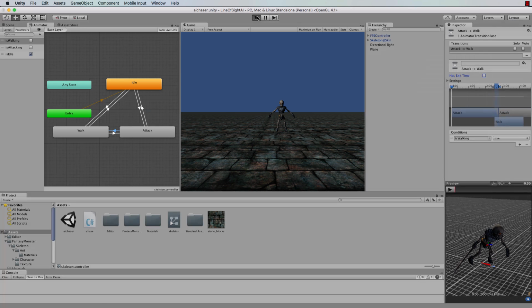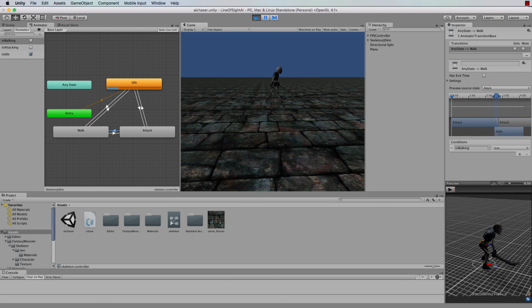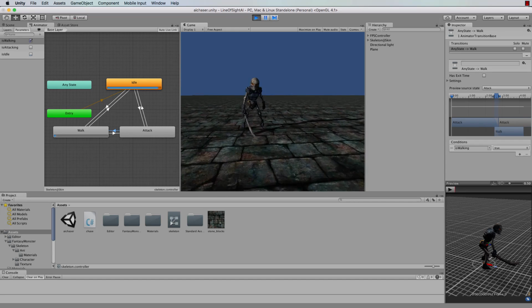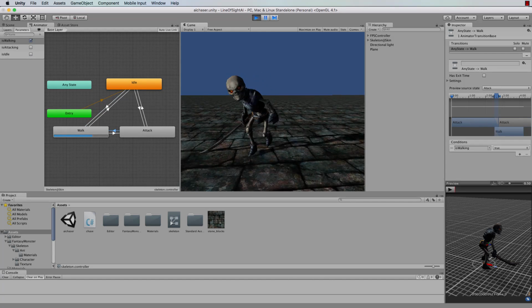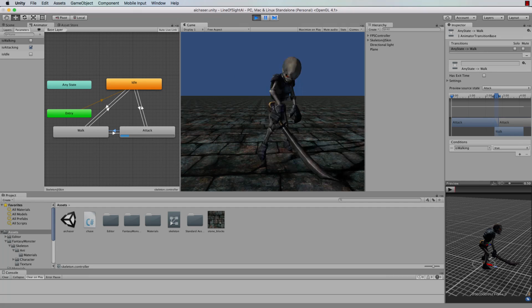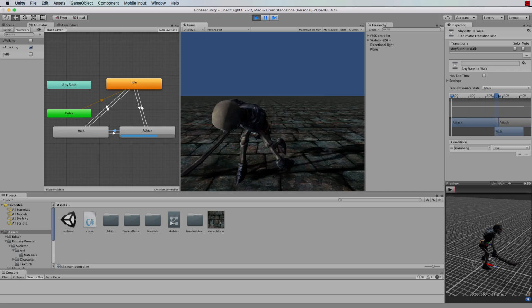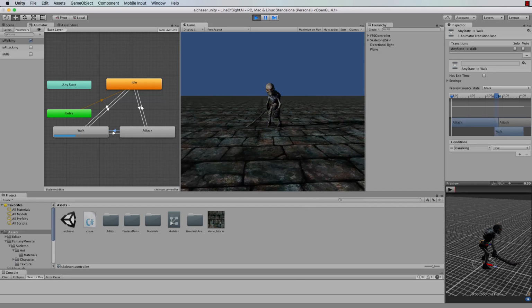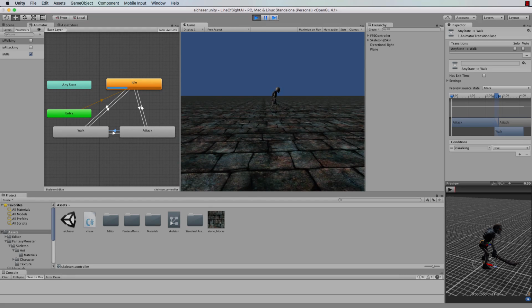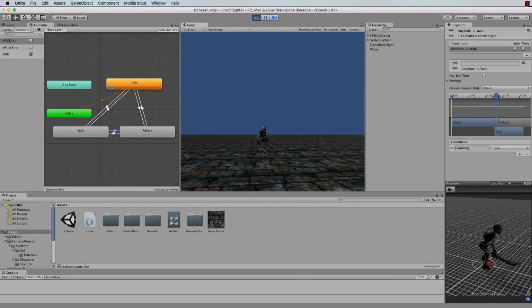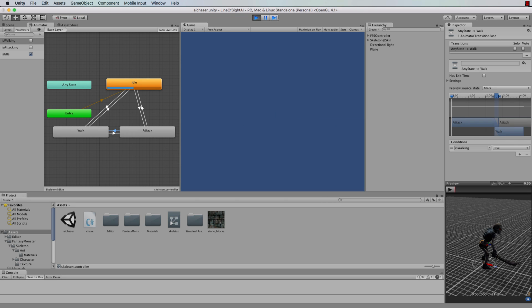Okay, and now if we press play, so he's in an idle state, and we get close enough, he's going to start coming after us. And then if he gets close enough, he will then go in and start attacking us. And he's going to continue trying to attack us until we manage to outrun him, at which point he goes back into his idle. Okay, so that's working really nicely.